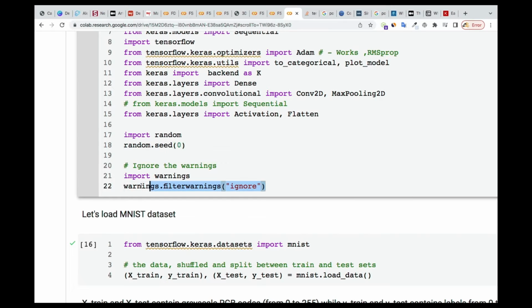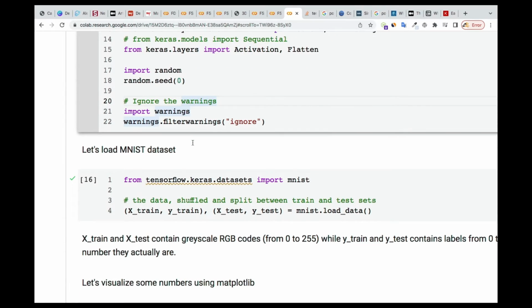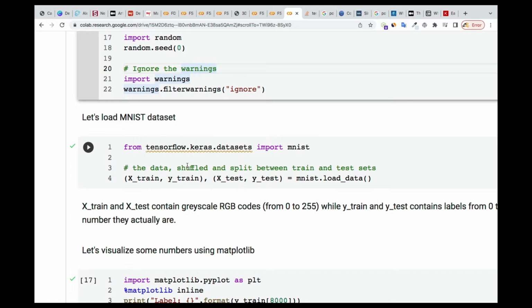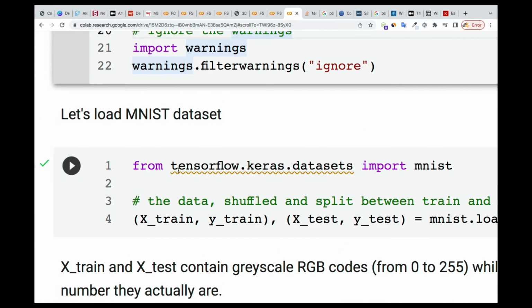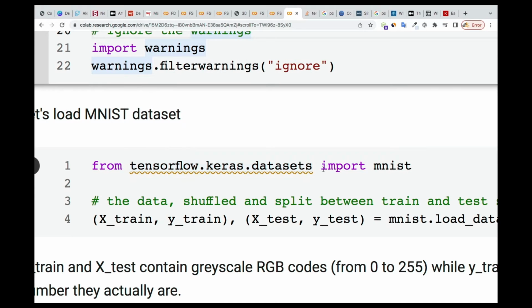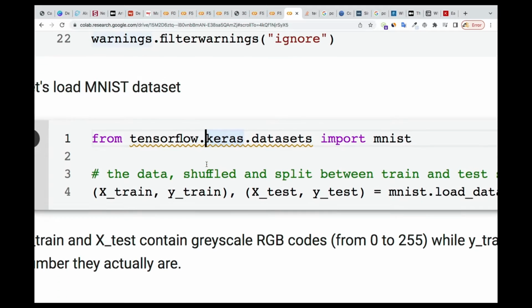For now, I'm also turning off any unnecessary warnings that might come, maybe due to a library upgrade or something like that. So I just want to get rid of all that. All right, once the libraries are done, I'm going to load my MNIST dataset over here. So from tensorflow.keras.datasets, I'm importing mnist. This MNIST is built in for us, present in Keras, which we are going to use.